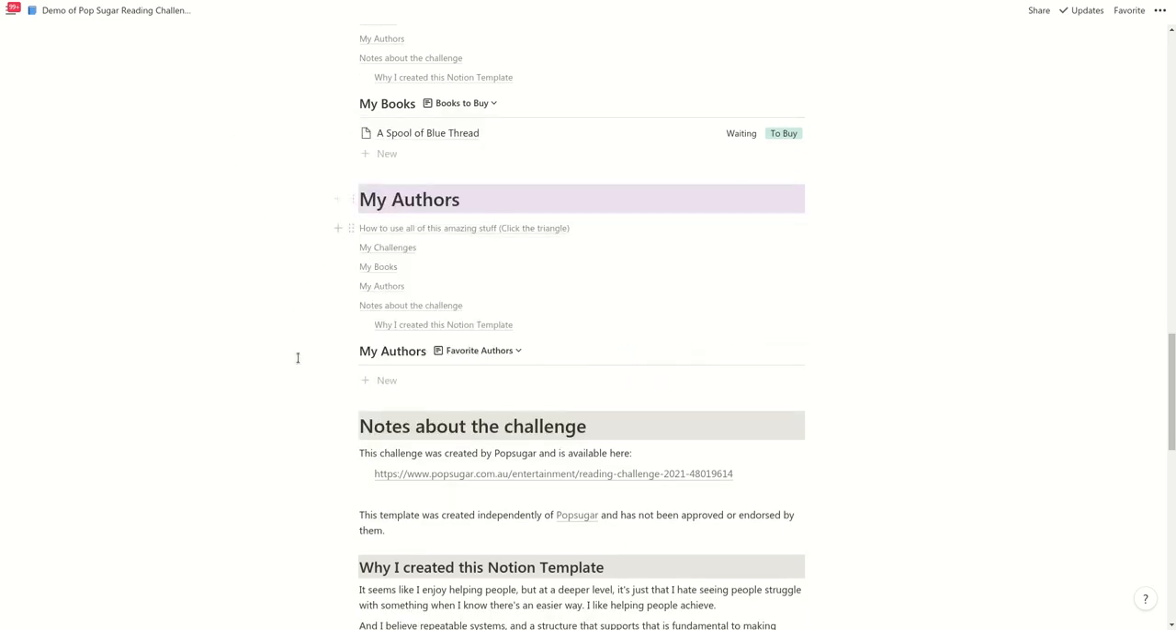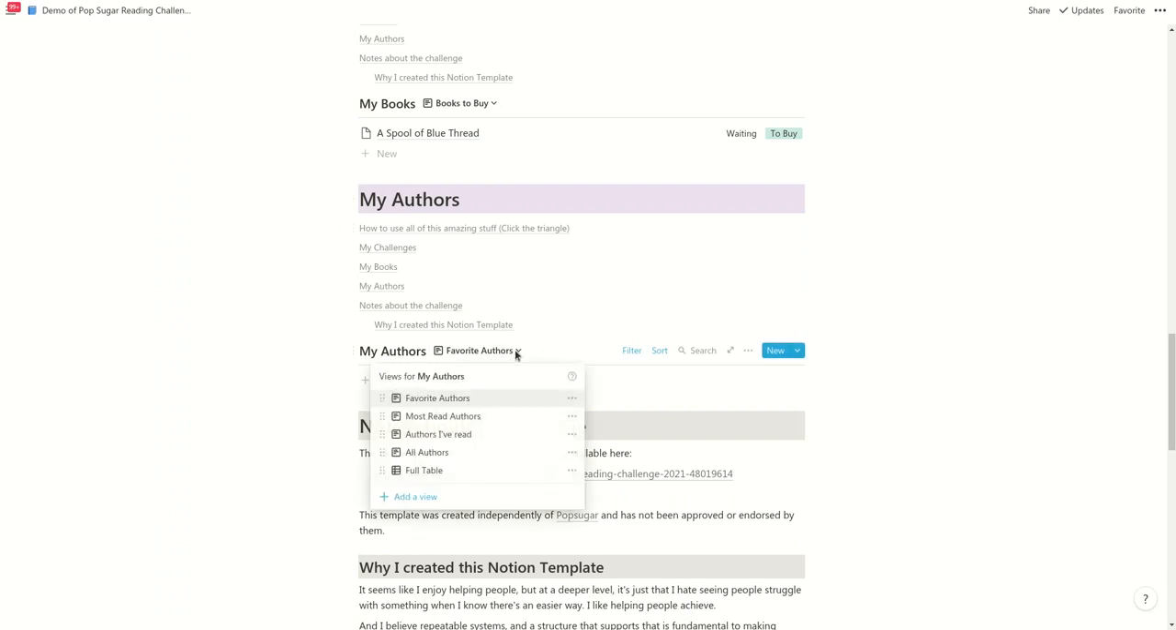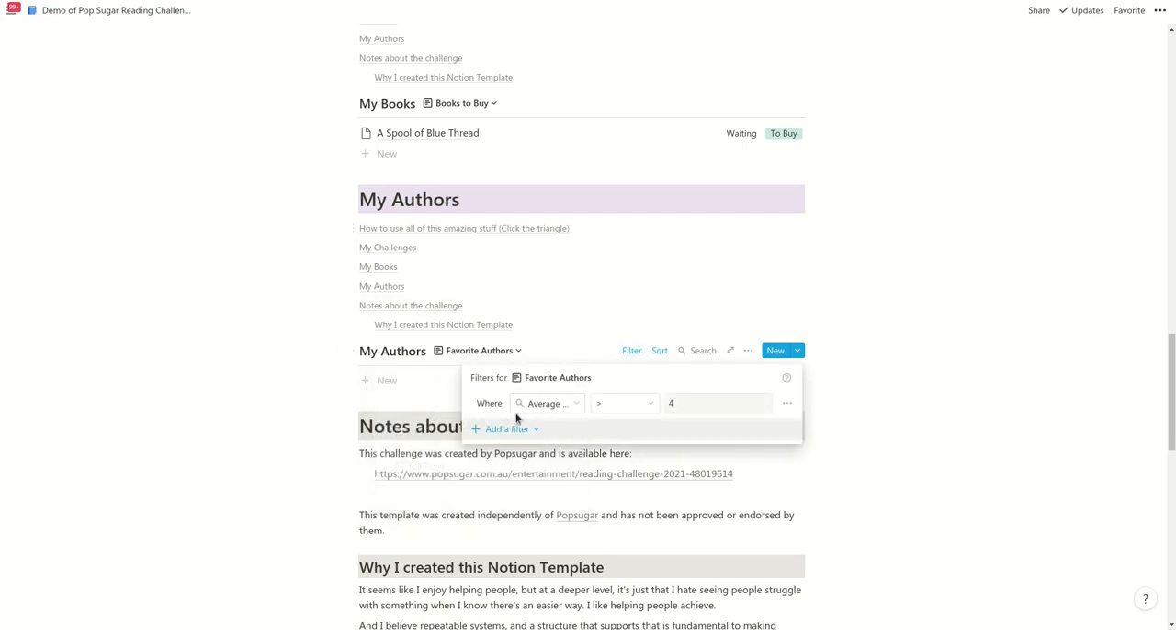Under the My Authors, there's the favorite authors view. There's also the most read authors, all the authors that you've read, all your authors, and the full table. The favorite authors view shows books that have an average rating that is greater than 4. If you're not getting enough books in your favorite authors view, then you could change that to a lower rating. If there's too many, you can change that to a higher rating. You can put in a decimal, and that's perfectly fine because the average ratings are often a decimal. But I've guessed 4 is probably a decent number as we get started.